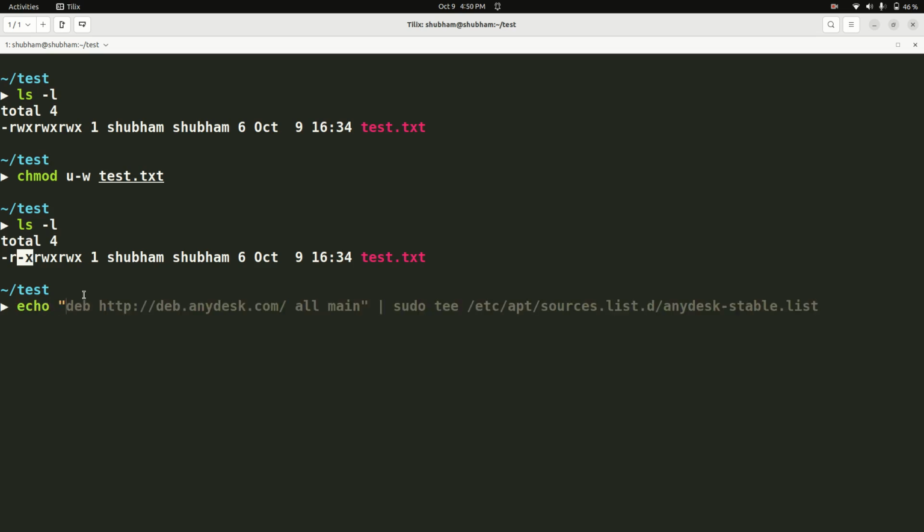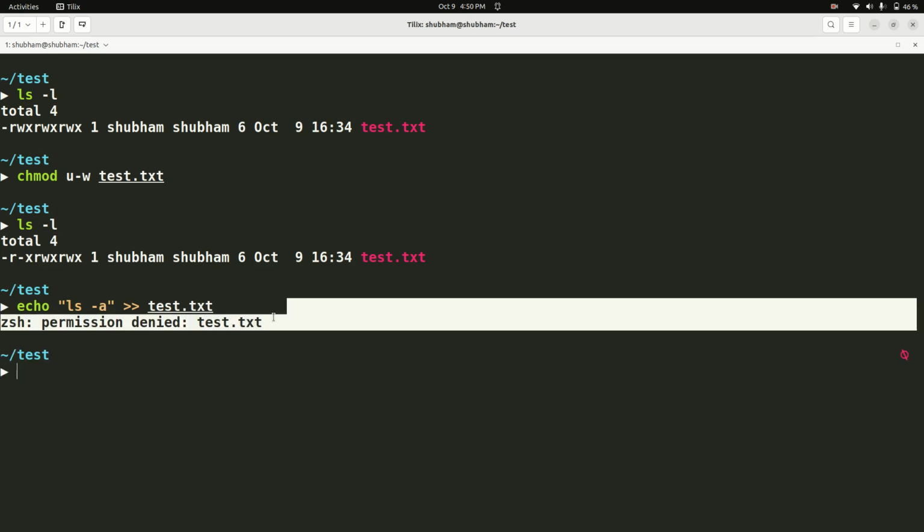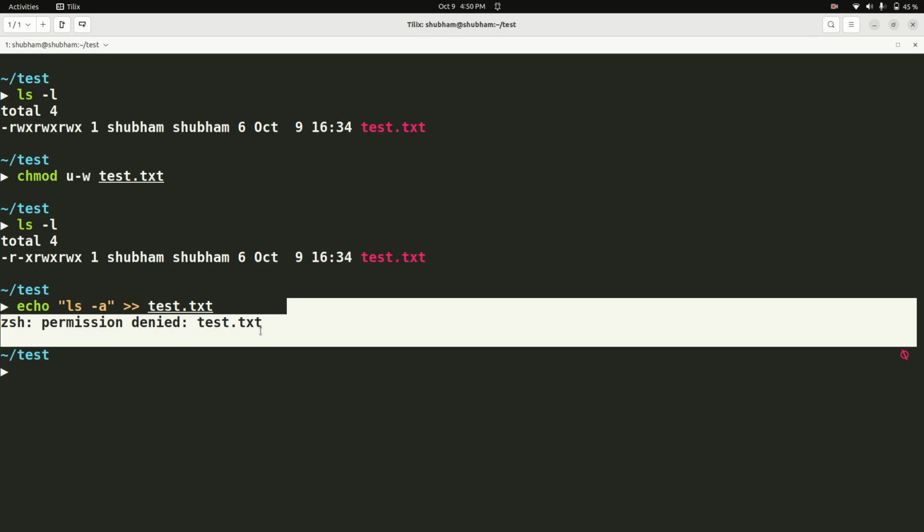echo ls -a. If we use one greater than sign, it will replace the content of the file, whereas if we use two greater than signs, it will append whatever content I give into this file. So it will append the ls -a command inside this file. Okay, it shows we have permission denied. That means we don't have permission to write into this file.